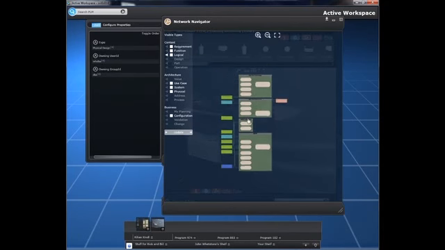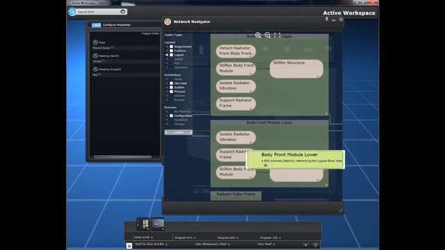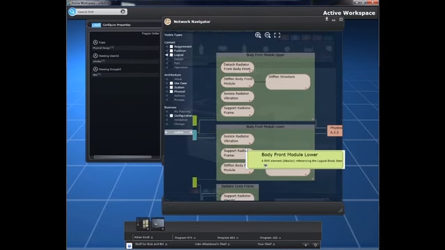Finding information fast, seamless collaboration, intuitive visualization and data network navigation, easy to understand reports. That is Active Workspace.